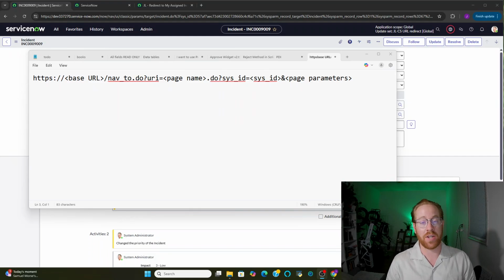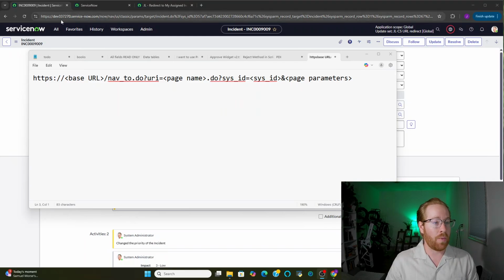// and the base URL. If you look at my web browser up here, you'll see that my base URL is the dev instance for my PDI.servicenow.com. Now, if you're working for a company that's using ServiceNow, in their dev environment, you might see something like dev, your company's name, .servicenow.com. That is your base URL.